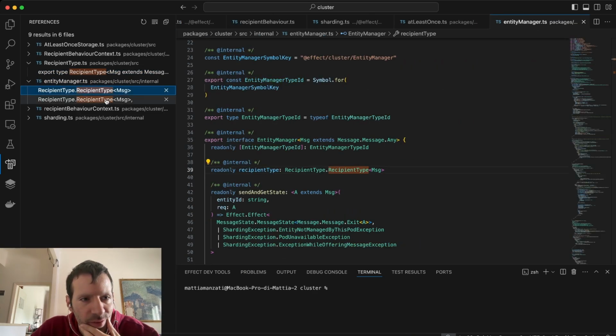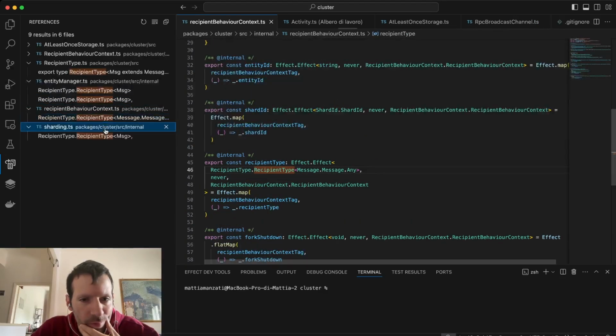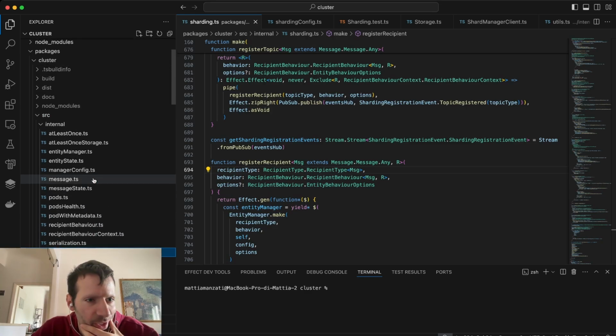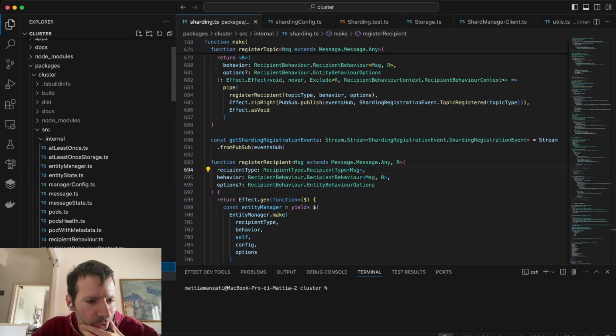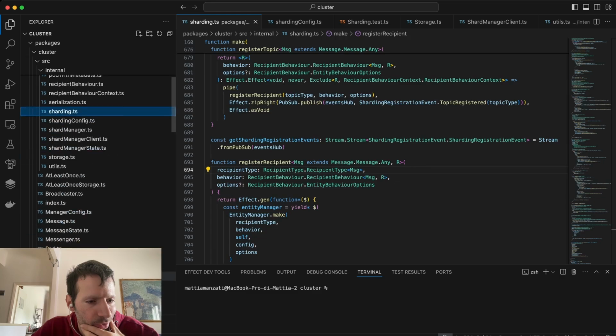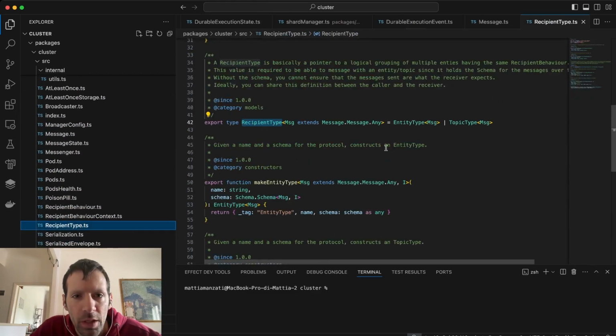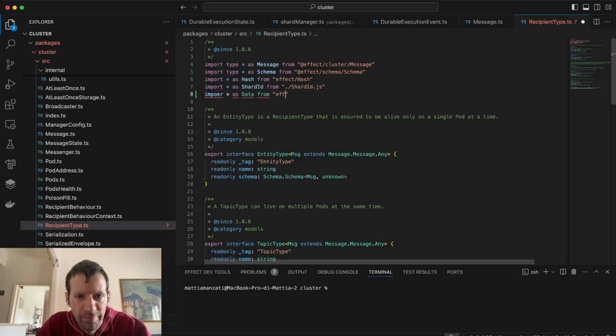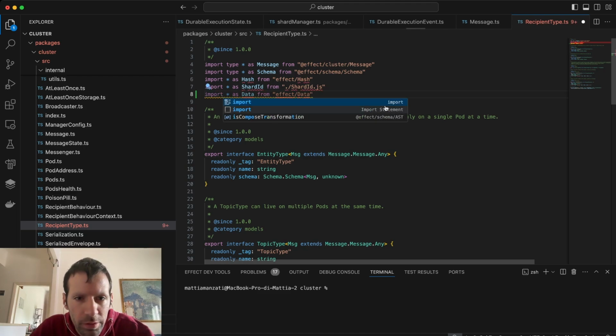Okay, there are indeed some. Those are used when registering the recipient. Okay, that's fine. So let's start here. Recipient type. Here we go. Okay, so let's start by importing Data from Effect. Import.